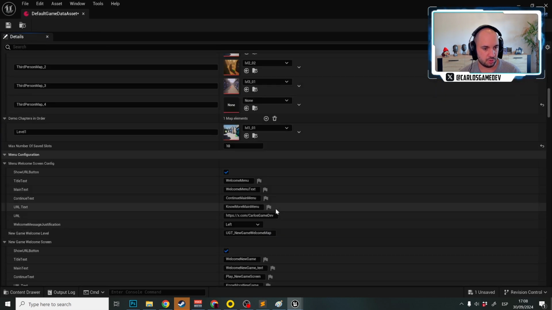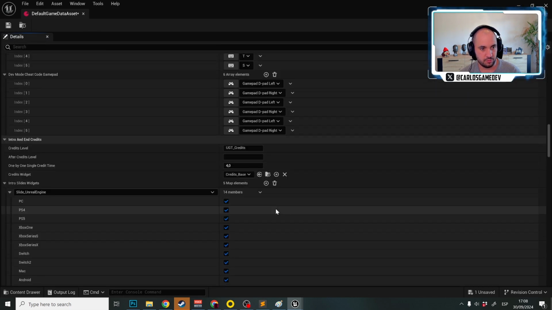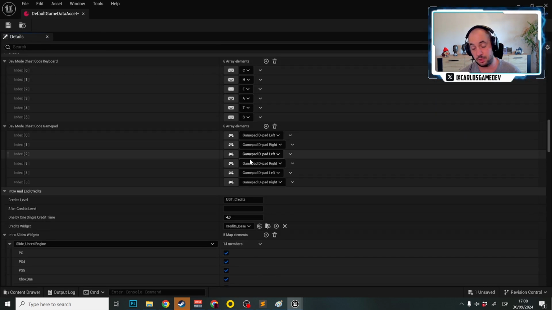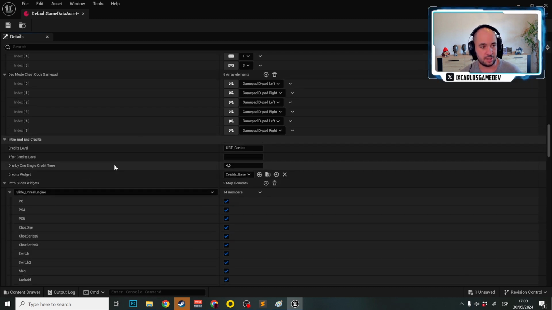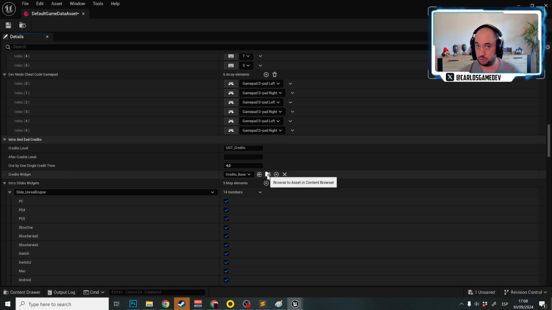So if we continue scrolling down, we have done cheat for keyboard and gamepad, the cheat code, okay. Now we have the credits level, which is the level holding your credits. Here you can decide the time of each and every one of your credits. If you leave the credits level blank, it will just go to the main menu, okay. And for your credit widgets, we'll have a tutorial on how to set up the credits, okay.